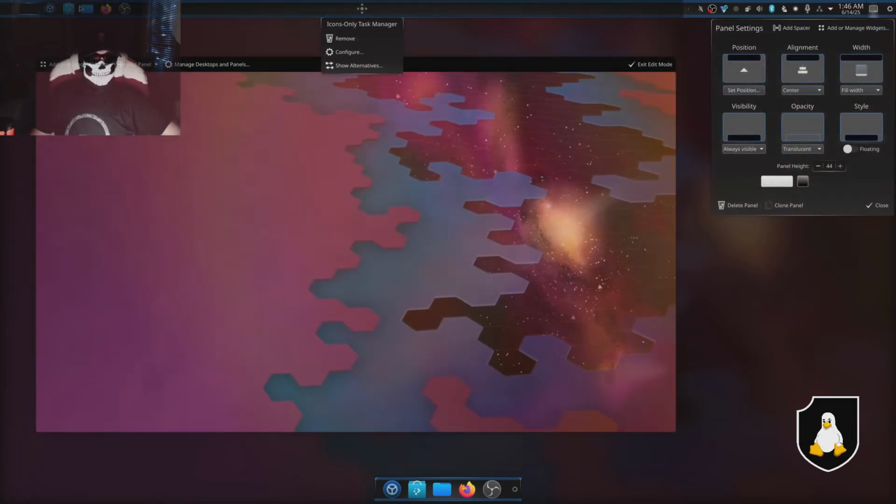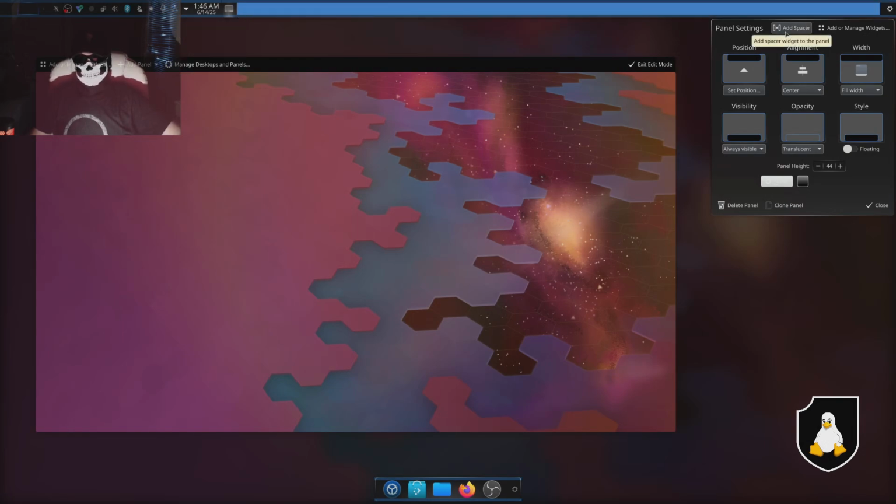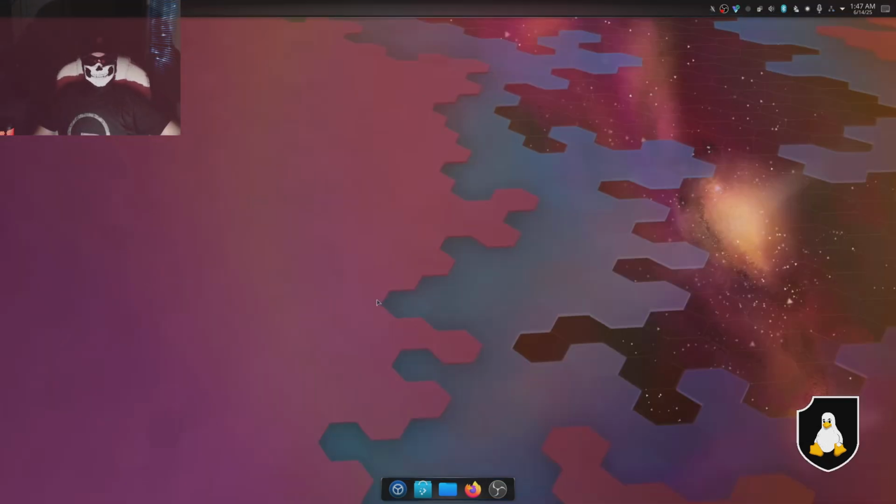So now we can remove the icons only task manager here. Now as you can see, everything just moved to the left, which we don't want. So we're actually going to add a spacer and then just kind of awkwardly move it over there. And now our system tray should be back where it was, as well as all of our other widgets. So now we can exit edit mode right there, and we should have a pretty full desktop.